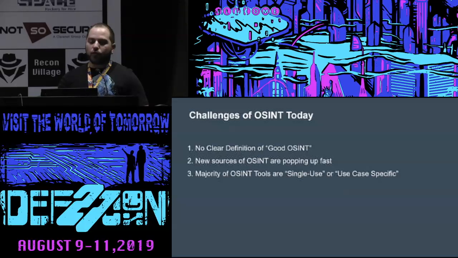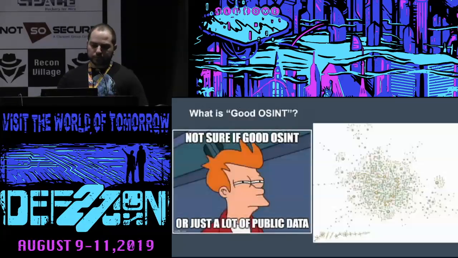And then another problem I see is there's a majority of tools falling into two different categories. I like to call it single-use tools for very specific purposes, or use case specific tools that are more your enterprise platforms that serve a very specific use case. So why don't we dive into what is good OSINT?